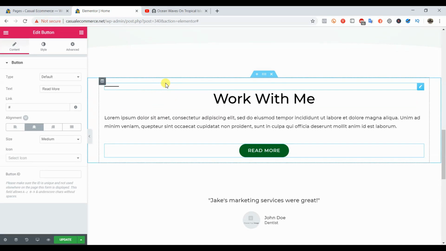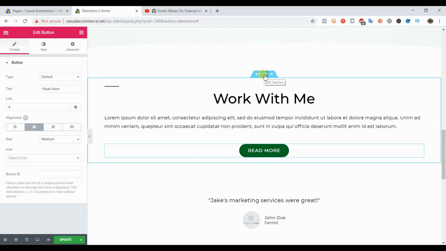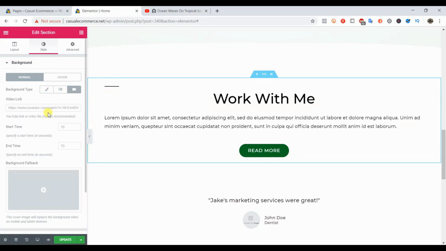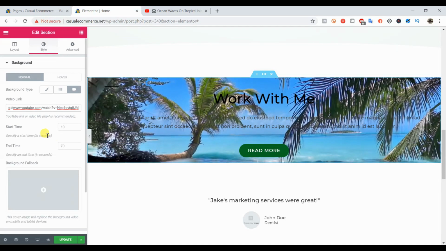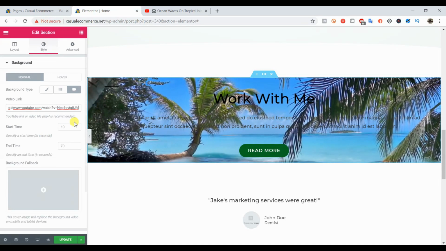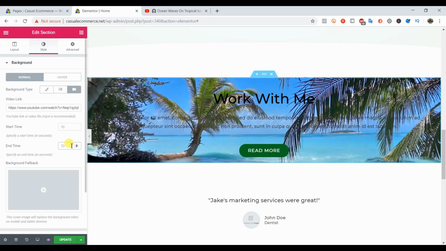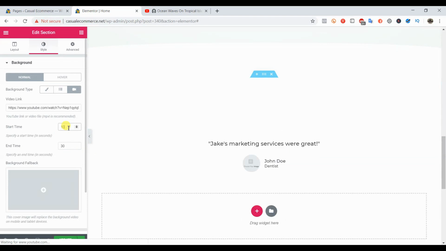Now I want to show you how we can use this video in a different way. I'm going to edit this section here. I'm going to go to the style, go to background type, and click on background video. Now we can take this same link and paste it in here, and the video will actually start playing in the background. We can have a start time, so we can start at 10 seconds in and end it at 70 seconds, so it would loop that same amount of time. Let's say I wanted to just loop from 10 seconds to 30 seconds. I could go ahead and do that.